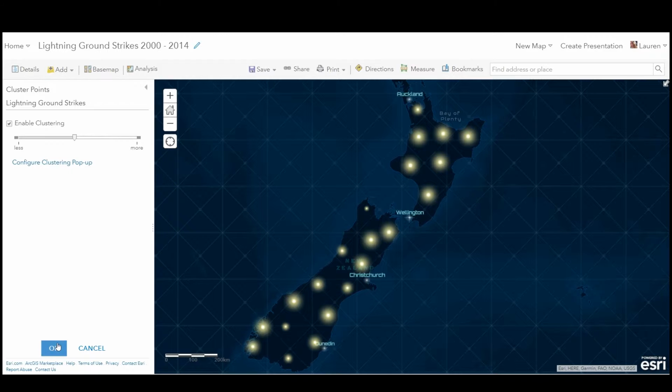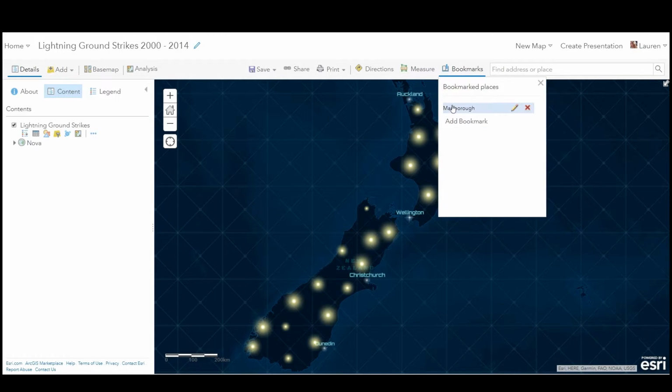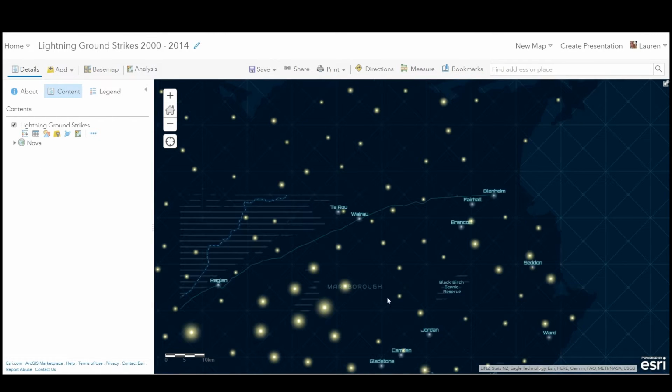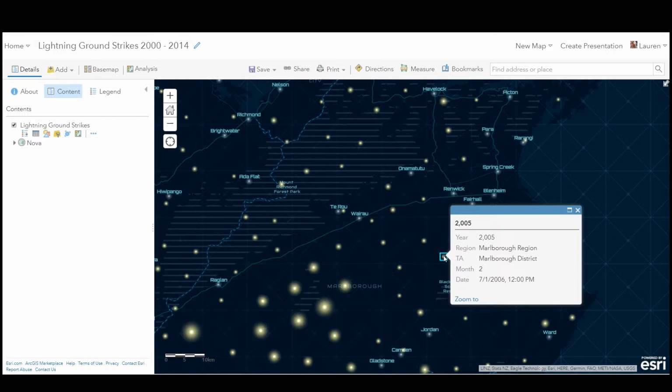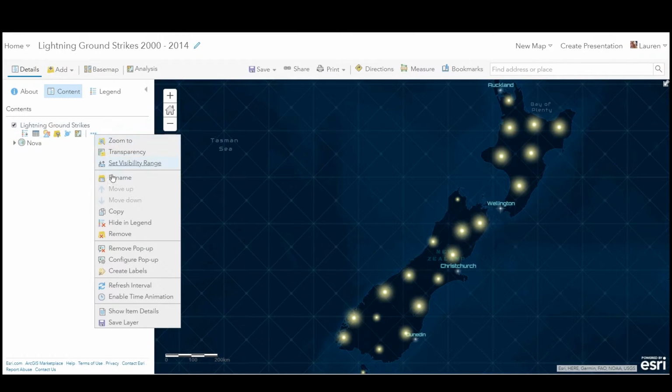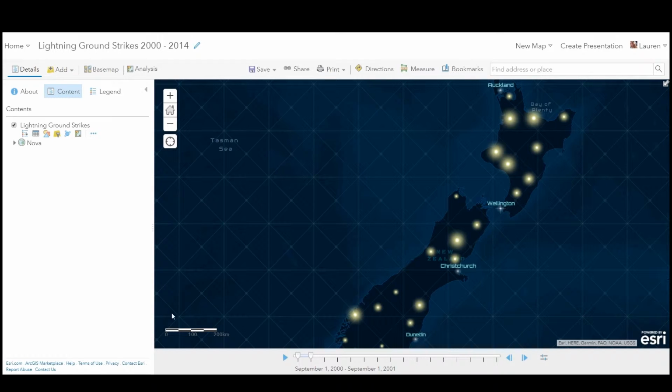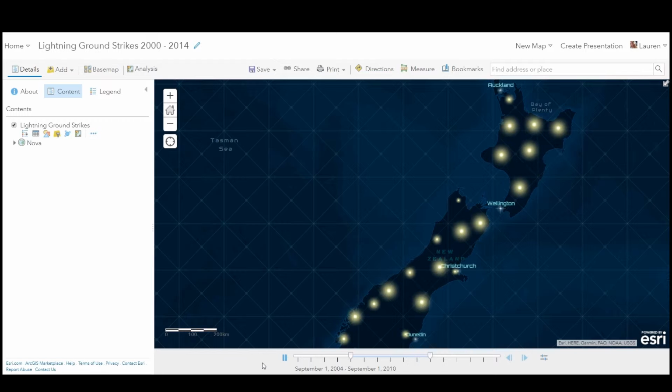You'll also notice, as I zoom into Marlborough, that the clustering scales to my extent. And with custom clustering pop-ups, we can see the difference here between clusters and singular events. Now this layer also includes a field for strike date, so by enabling the time animation on my layer, I can see a play-by-play through 14 years of lightning strikes across the country.